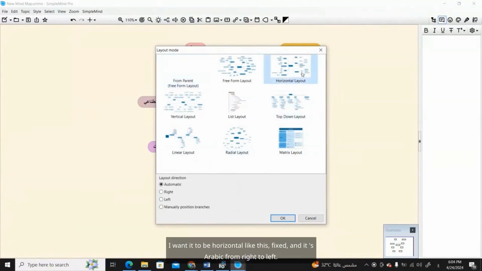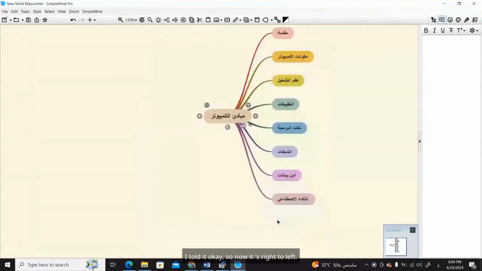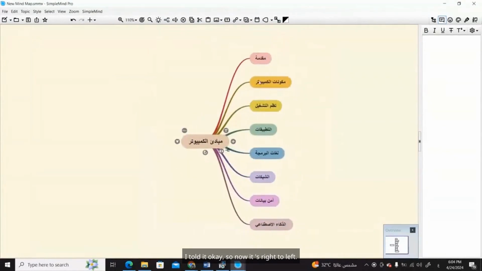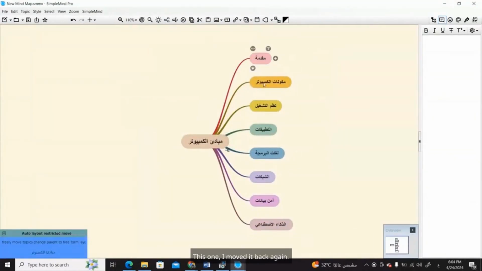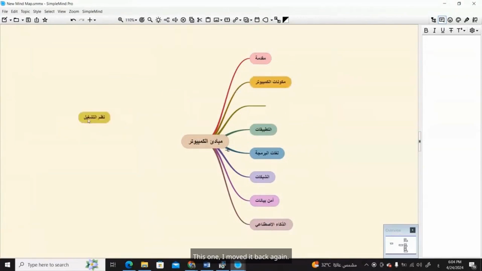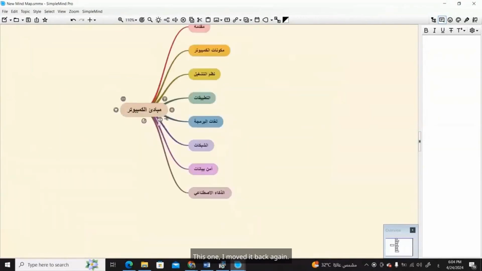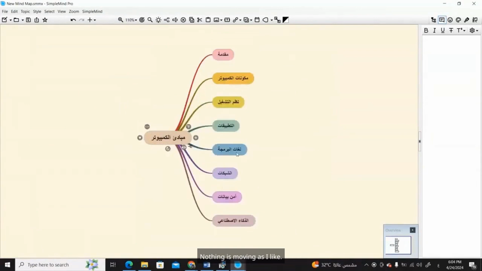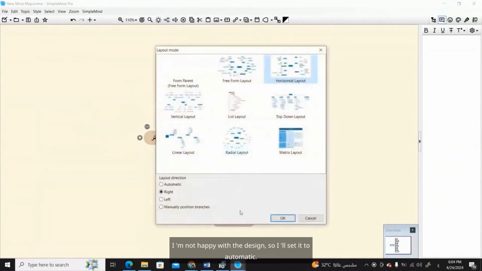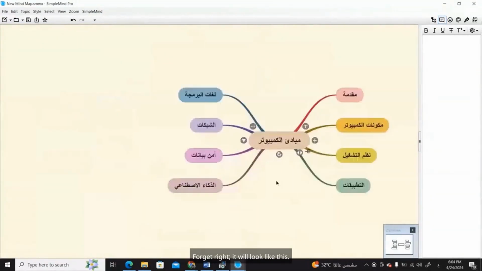I want it to be horizontal like this, fixed, and Arabic from right to left. I told it okay, so now it's right to left. This one, I moved it back again. Nothing is moving as I like. I'm not happy with the design, so I'll set it to automatic. It will look like this.